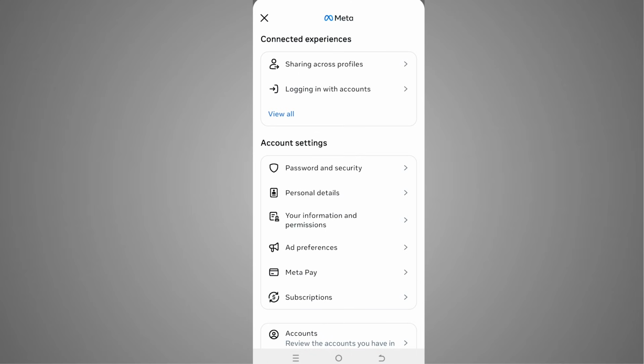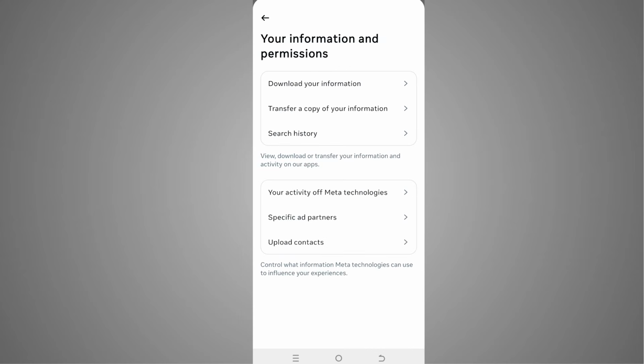And here you can see the option of your information and permissions in account settings. So we have to tap on that. Now you can see the option of download your information. So we have to tap on that.